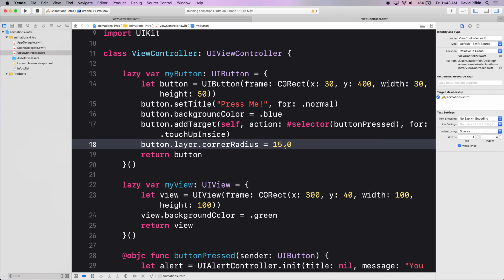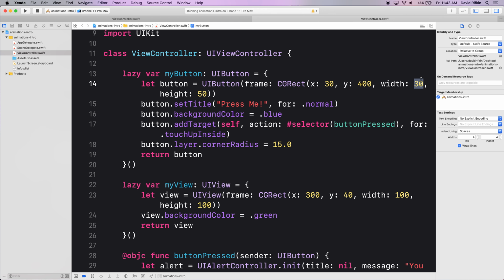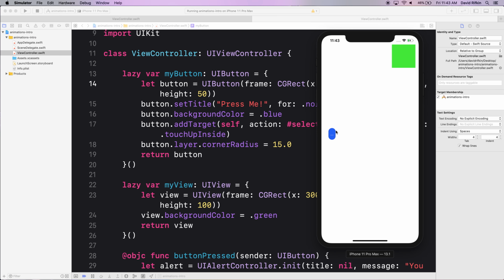Your corner radius, if you want it to look the most rounded, should probably be equal to about half of the smallest dimension. So the width here is 30, the height's bigger than that. And it looks pretty good rounded because when I set my corner radius, it's trying to round out this view from 15 down, all the way to 15 points to the right. And so it gives the effect of being rounded.